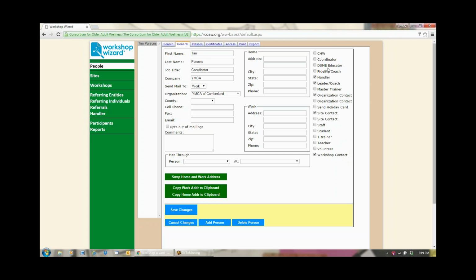What's great about these people types is that they are dynamic. So if you find that there's a different people type that you need, you can add those later. You would not necessarily have access, however, your administrator will have access to that. So I'm going to save Tim here.